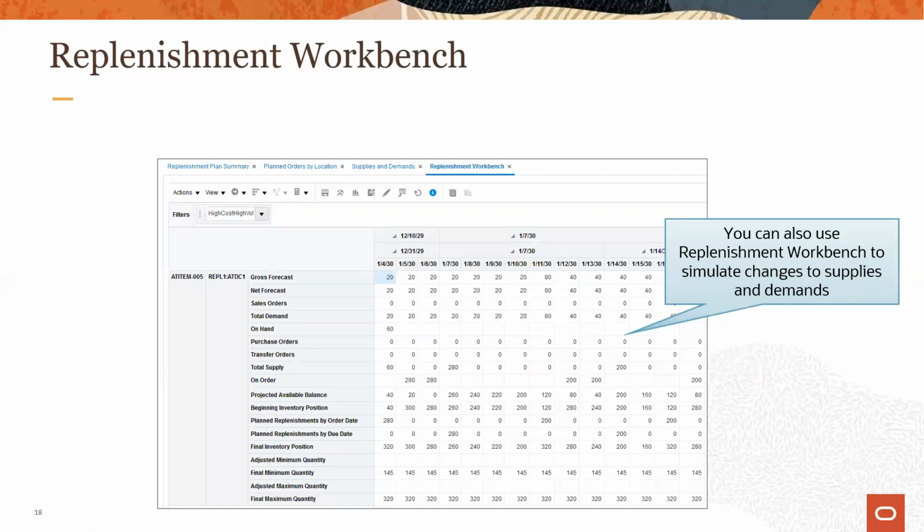You can also use replenishment workbench to simulate changes to supplies and demand. You can change demand using any of these following measures like adjusted shipment forecast, gross forecast, or net forecast. And if you would like to modify supply, then you can use the planned replenishment by due date measure to make changes in the supplies.